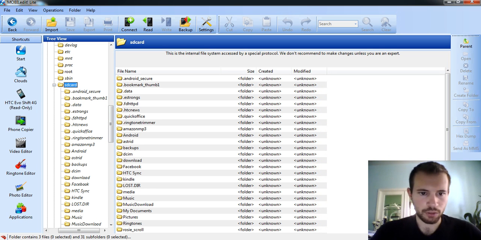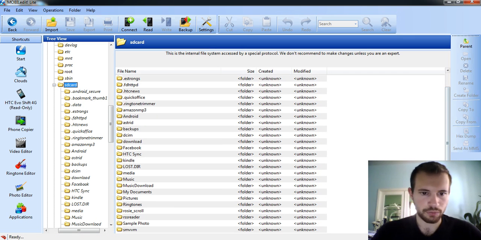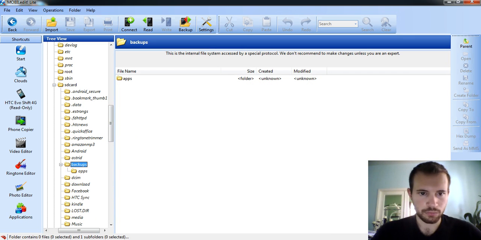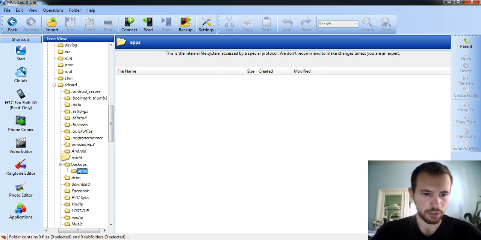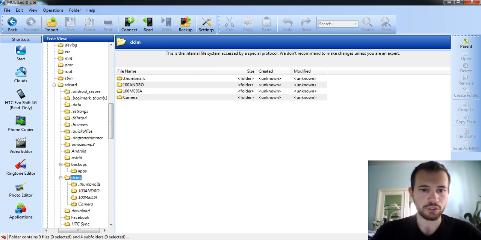So here you can see all the different files. You see if there are any backups from any applications here. Looks like there's none here. Anything from Facebook is not saved there. And DCIM, this is usually where the media is stored. So any pictures or videos are usually stored in this DCIM folder.